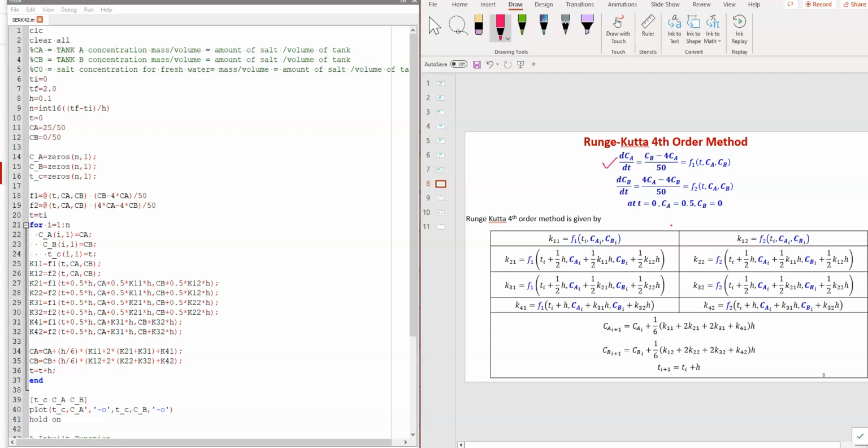One is dCA/dt = CB - 4CA/50 and dCB/dt = 4CA - 4CB/50, and the condition is given: at t = 0, CA = 0.5, CB = 0. Now at t = 2, what will be CA and what will be CB? That I am going to solve by Runge-Kutta fourth order method by using MATLAB software.